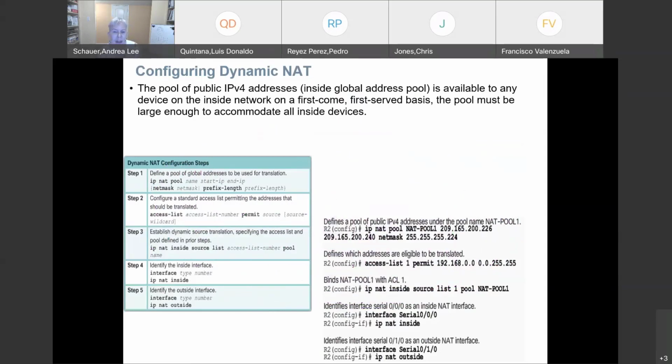Okay, so let's look at the steps for configuring dynamic NAT. Configuring dynamic NAT and configuring PAT are almost identical. So we're going to walk through these, and then when we do PAT, I'll show you the one tiny little difference.